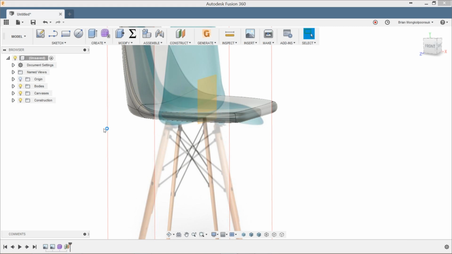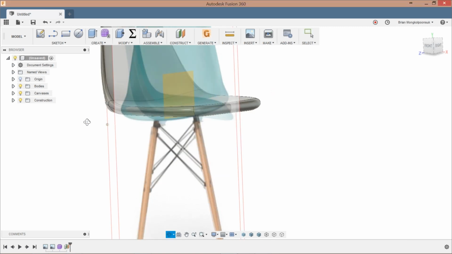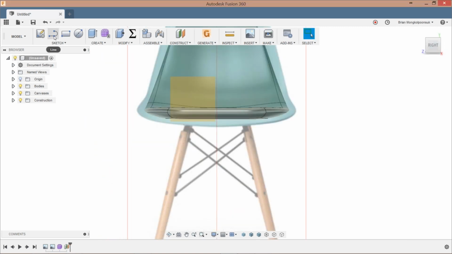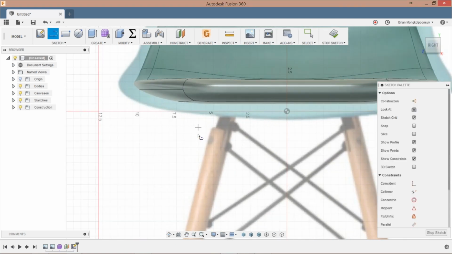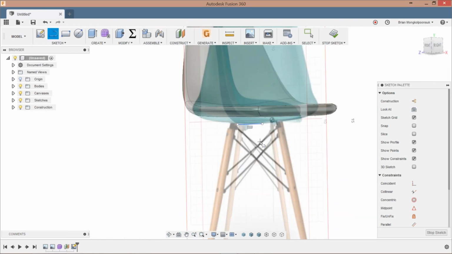I'm going to hide this origin. I don't need that anymore. And bear with me for the reason why I created this, because now I'm going to create a line on this plane at about the location of this leg, or the beginning location of this leg. It's just going to be a rough sketch right there.